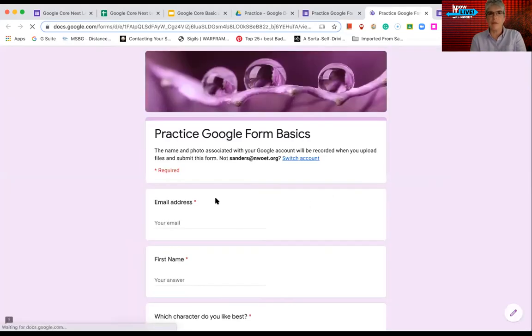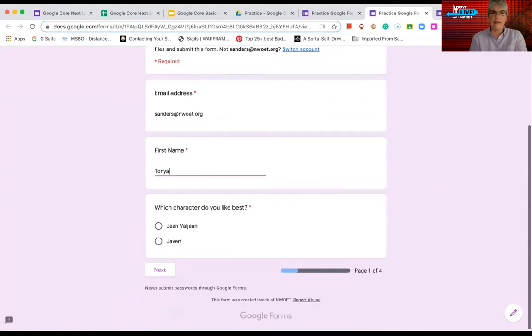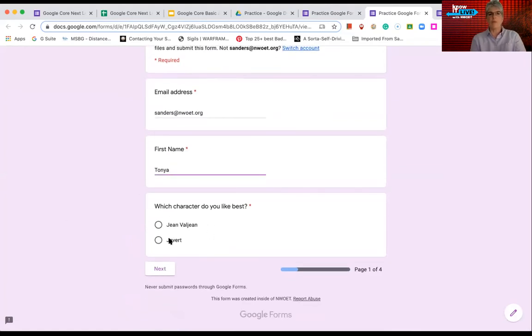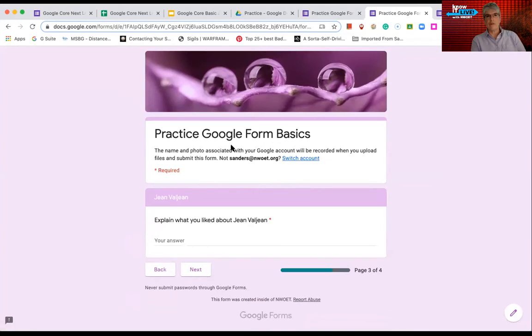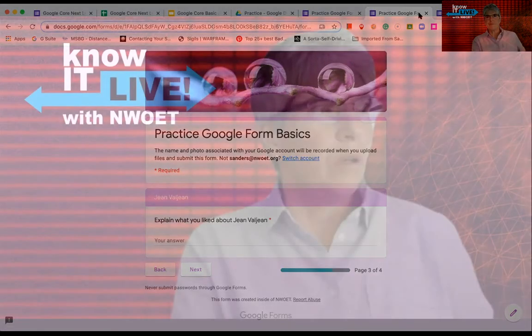So when I hit preview, I'm going to have to answer the first couple questions. And then the next question is going to decide where I'm going to go from there. So however I answer that. If I go Jean Valjean and I hit next, then it's going to go to the Jean Valjean section. It's going to say, explain what you like about Jean Valjean. So those are the question options that I would consider next level, or being able to challenge your students with the content.